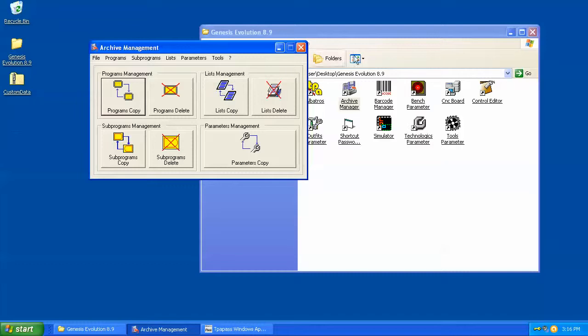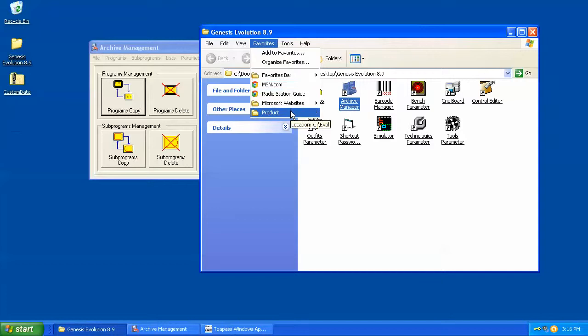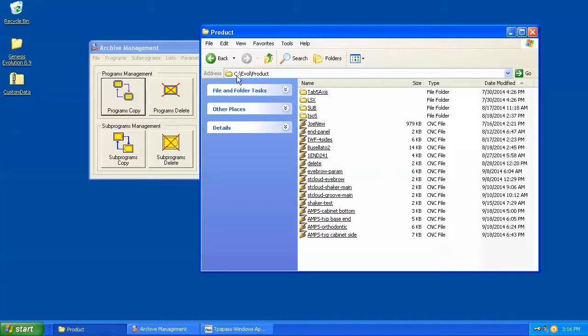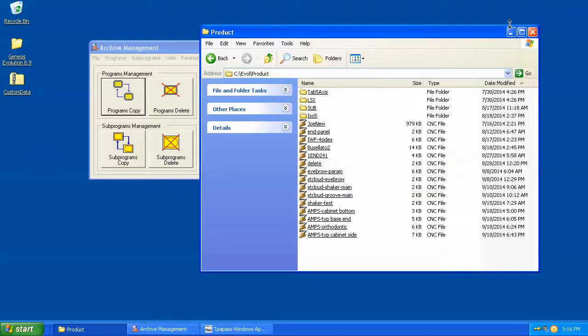But on the other hand, you can also just use Windows Explorer. If you go into your Windows Explorer and just set up a favorite that takes you into the C Evolution product folder, this is where all your programs are stored. So it's really just as easy to use Windows Explorer as it is to use Archive Manager. It's a personal preference. Whatever works best in your system is which one you should use.